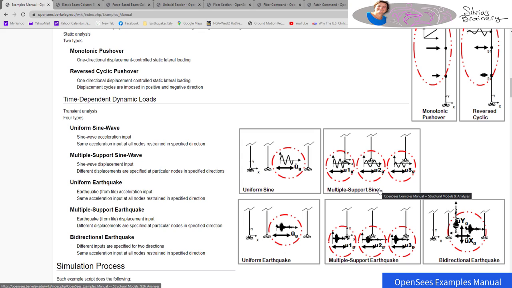And if you go back to past lessons, in a uniform excitation you impose accelerations, in a multiple support excitation you impose displacements. This is really just based on the formulation. Therefore, remember in your input and output whether you're getting absolute or relative accelerations. So a uniform sine wave is going to have a sine wave acceleration input. The same acceleration is input at all nodes, restrained in specified directions. In a multiple support sine wave excitation, you're going to have a sine wave displacement input, and different displacements are specified at particular nodes in a specified direction.